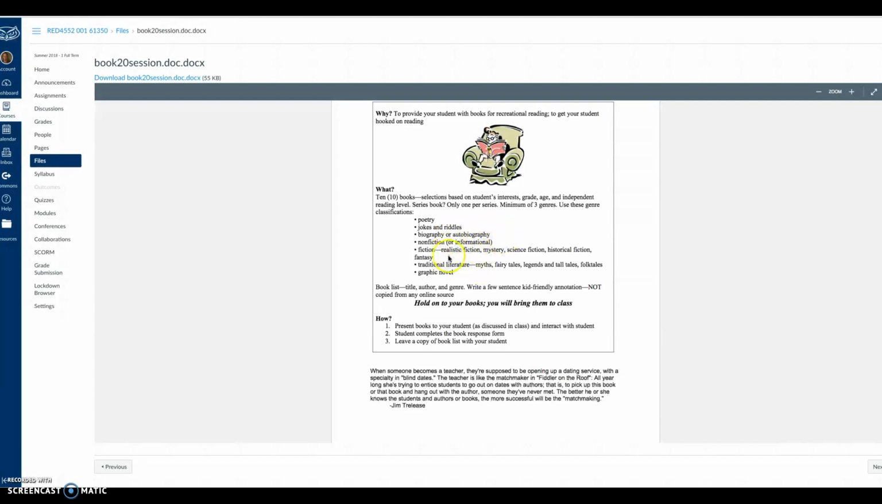And then here are a couple options for genres. You can branch out from there also. And notice that if you do pick a series, like let's say Amelia Bedelia, it can only be 1 book from that series. So you could list the book and then say read additional books in the series, but it would only count as 1 book.